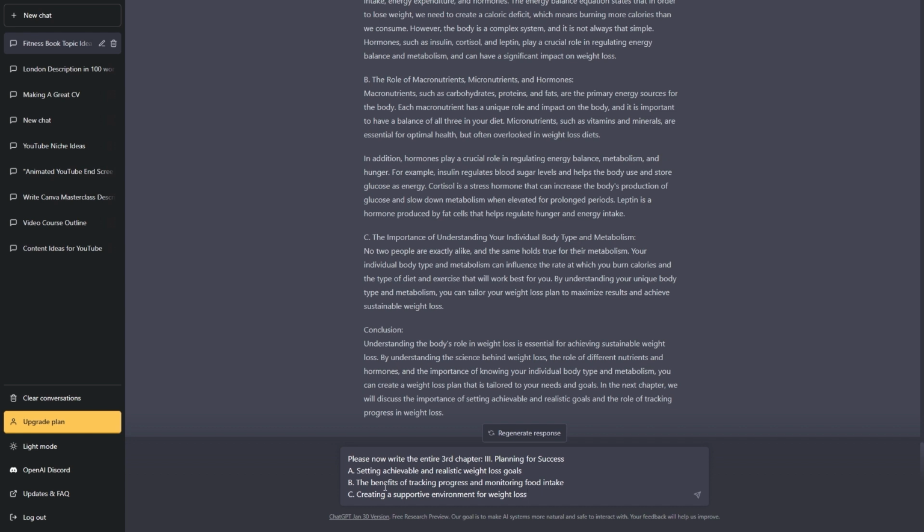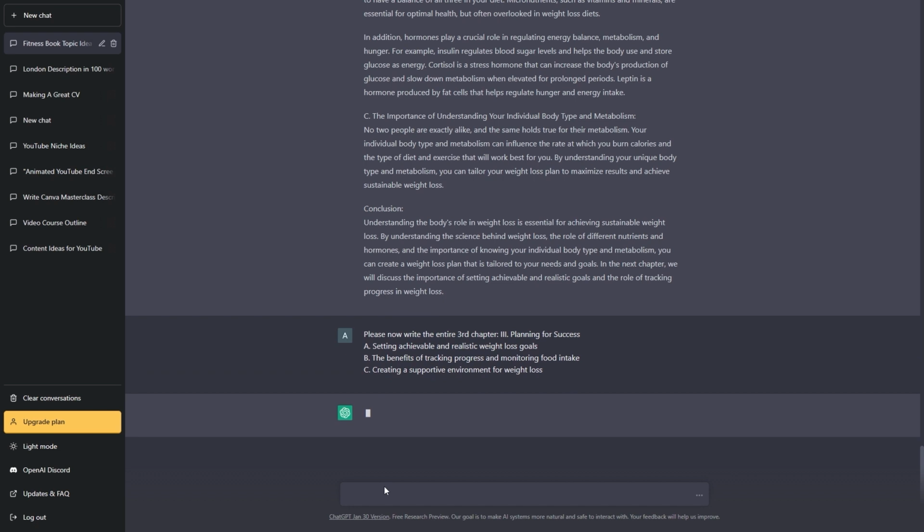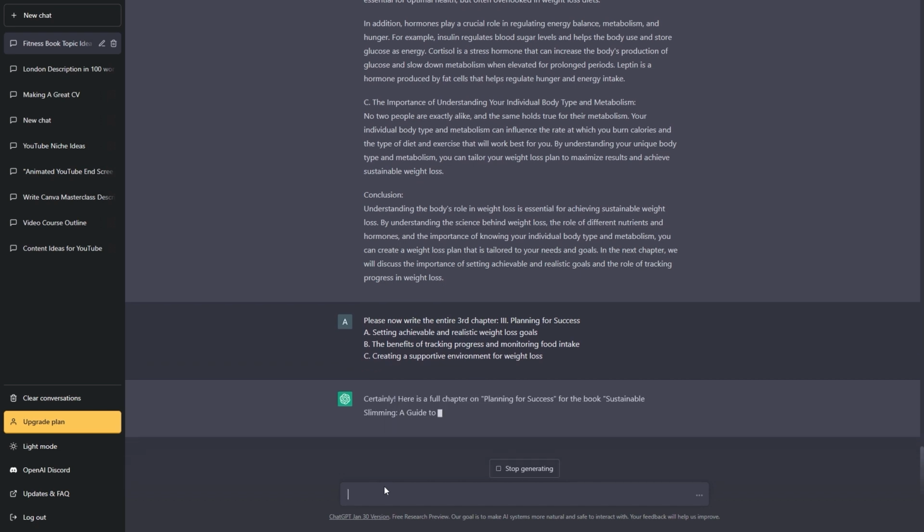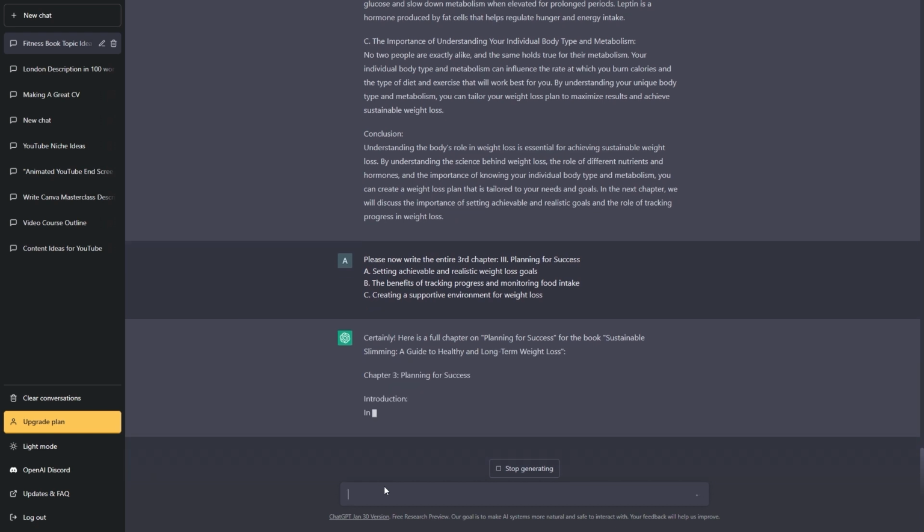And I'll just leave it as this. I think this should be okay. Please now write the entire third chapter, and I've given it the outline that it previously gave me. So if it can give us another chapter, a similar length as chapter 2, I think that will be perfect.